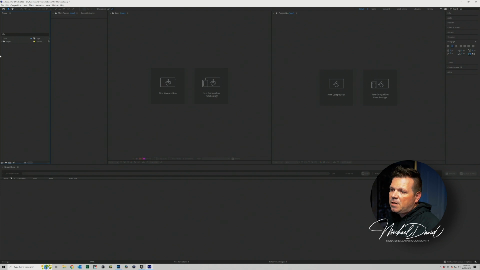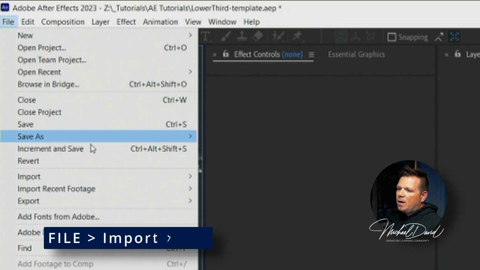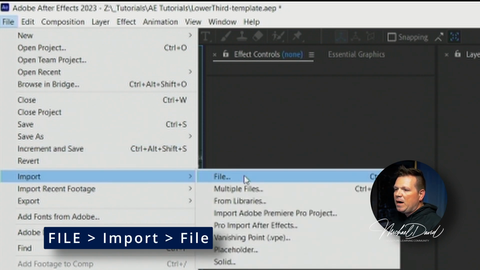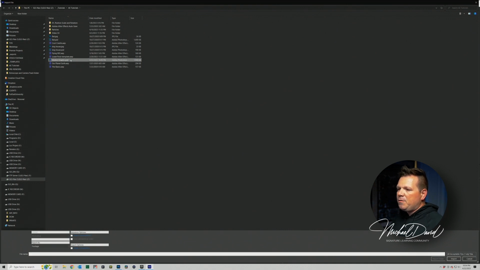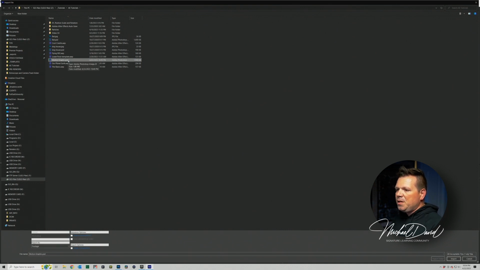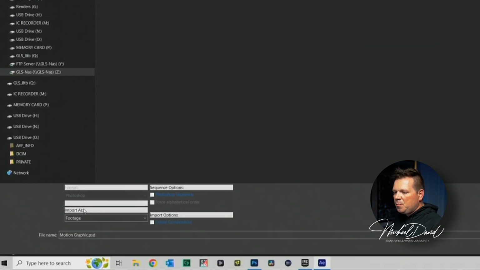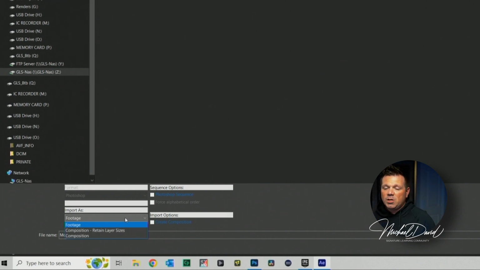Okay, so I've got a blank After Effects project open. I'm going to go to File, and I'm going to come down to Import File, and I'm going to find my motion graphic that I saved. So here's my motion graphic.psd, and at the bottom here it says import as. Now it's going to default to footage. I'm going to change that. We don't want footage at all. We want to change it to composition.